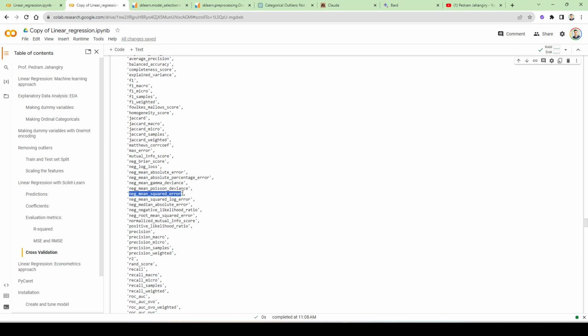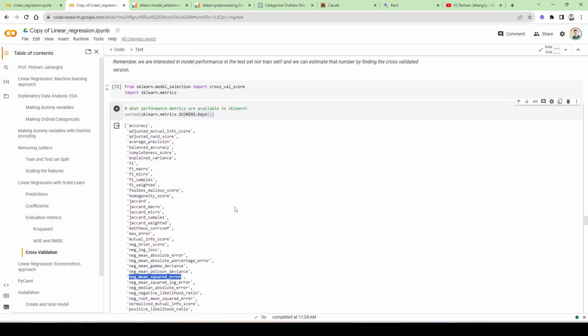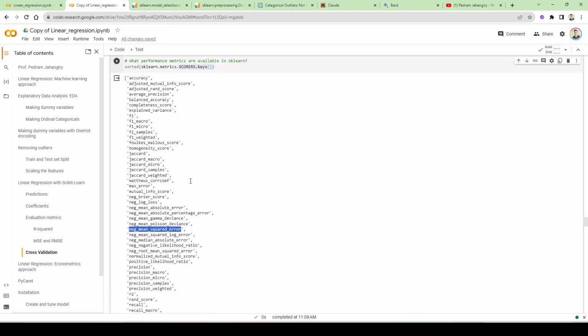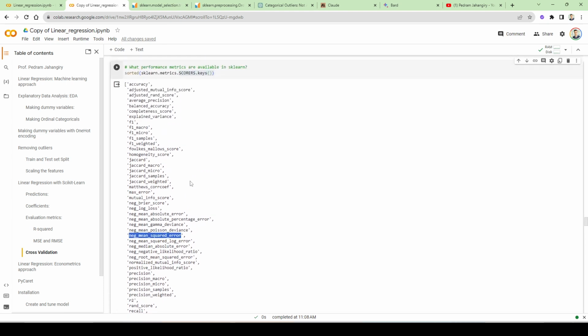The reason that we see the negative version here is that these metrics are all based on a maximization problem. We want to maximize accuracy. We want to maximize F1 score. We want to maximize R squared, right? But we want to minimize mean squared error. If you want to minimize something, you can take the negative version of that and maximize it. So in order to make sure that we are using one consistent optimization problem, which is a maximization here, we're going to work with negative mean squared error.